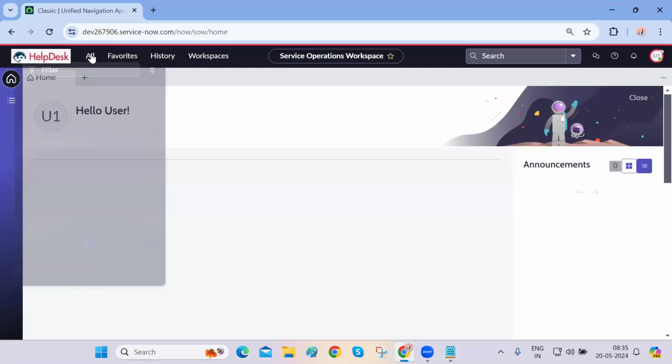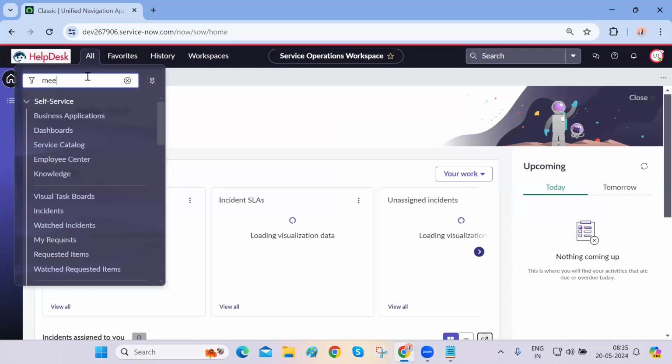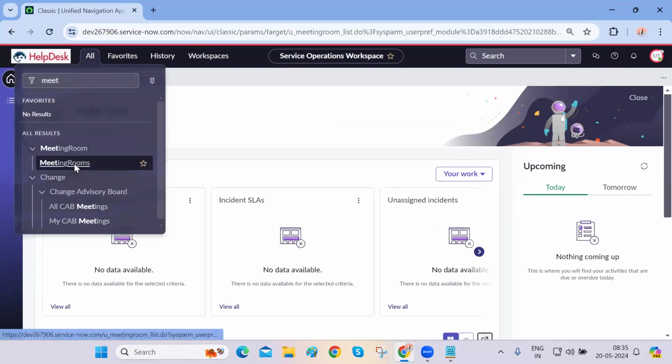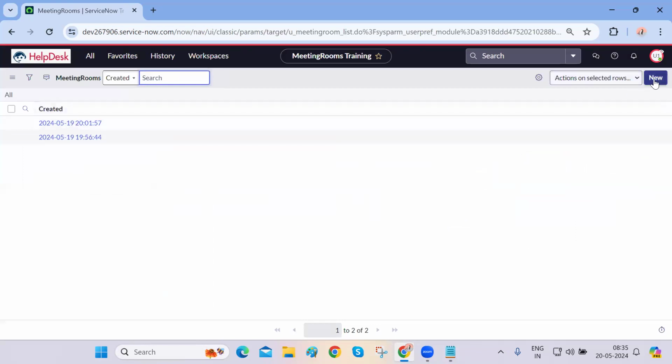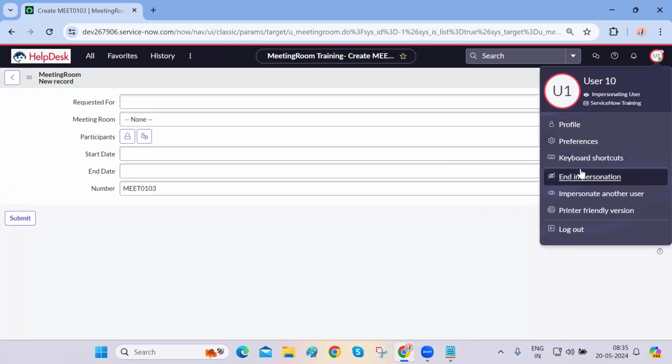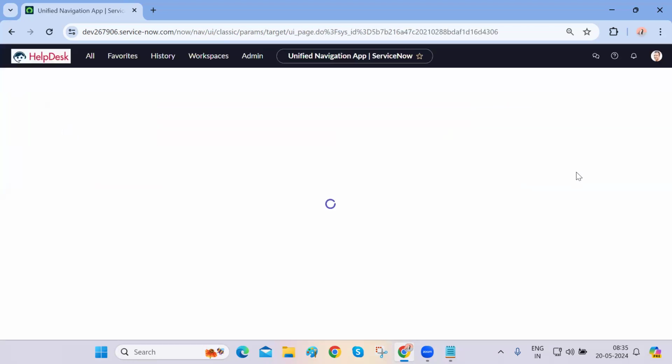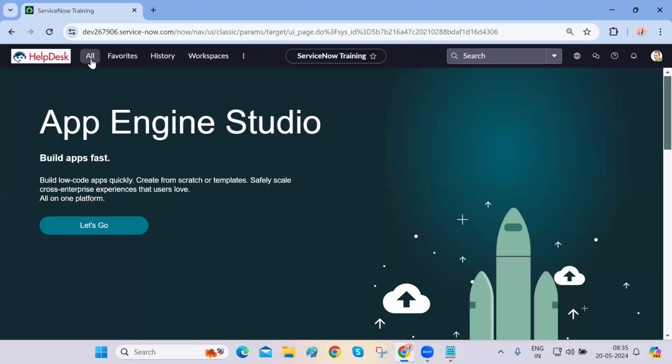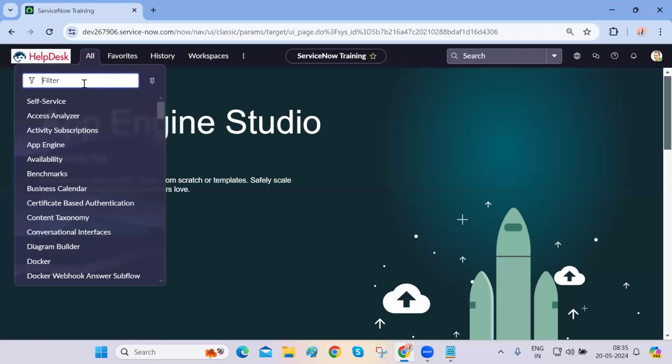Close. And now you can see he is able to see the meeting room application and he can create the records. So that's how you actually give the permissions, and that's how you should give the permission for a specific application. This application is currently meeting room. Ending the impersonation and leaving it to you guys, to whatever the way you want to change the look and feel of this form, rearrange the fields and whatever you want to use.